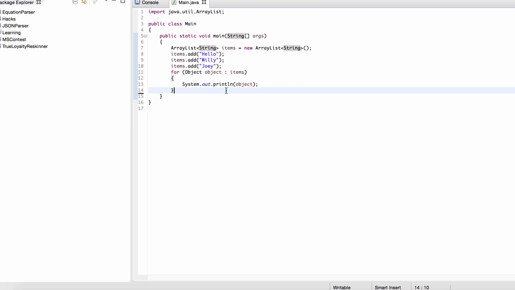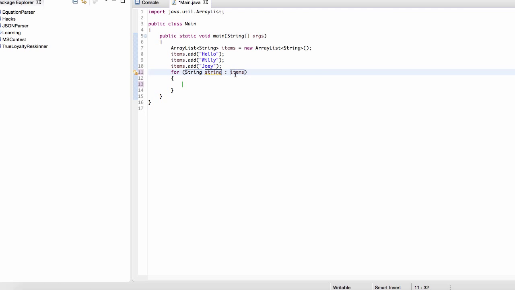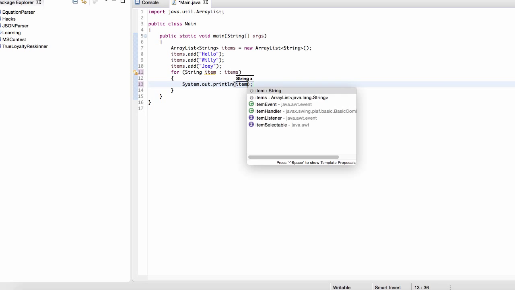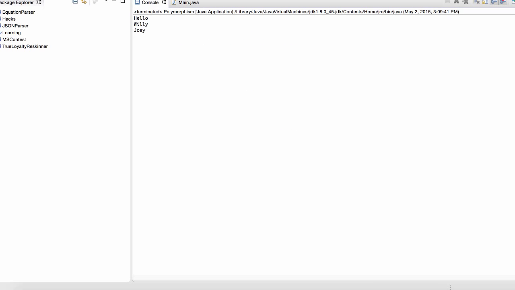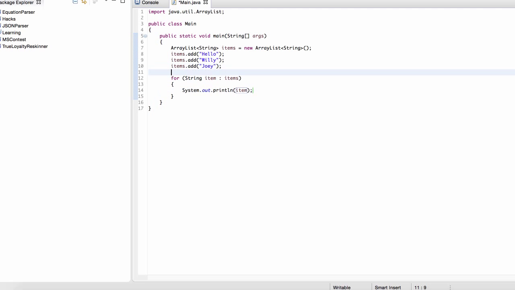Okay, so let me get rid of this for loop now. Now if we do this, the compiler will automatically recognize that each item inside of this ArrayList is a string, and so we'll be able to just access it directly using this String type in our for each loop. System.out.println(item).